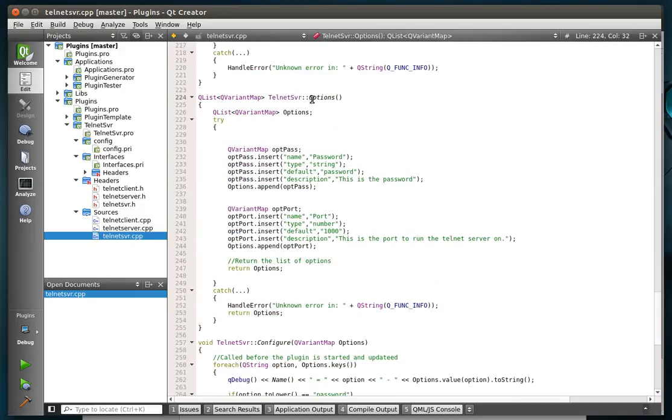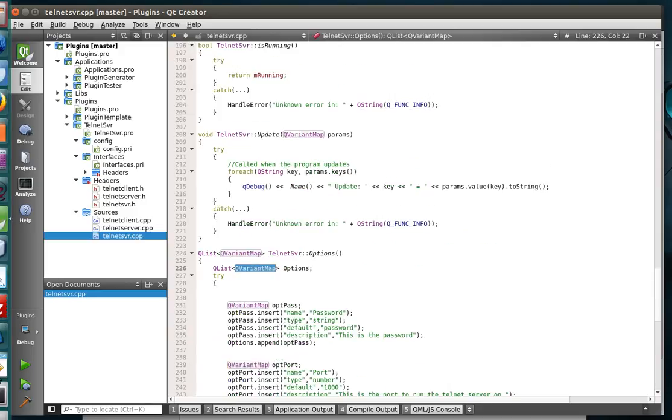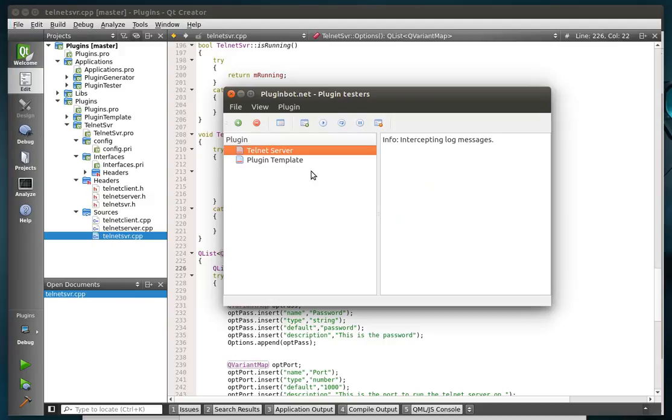So the options function is returning a QVariantMap, and there's our password. The type is a string, the default password, the description is this is a password. And then we're just basically doing a QVariantMap in a QList and then returning it. Sounds confusing, I know, but it's really not.